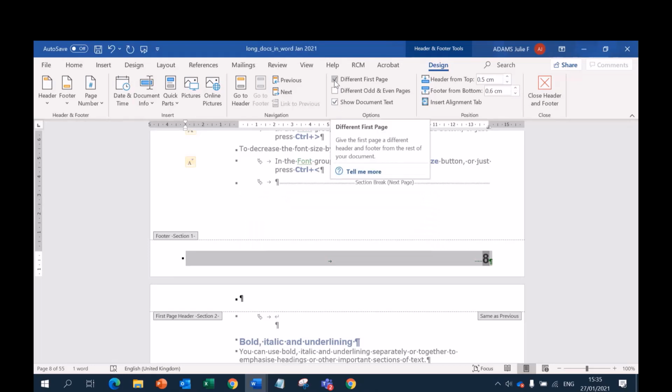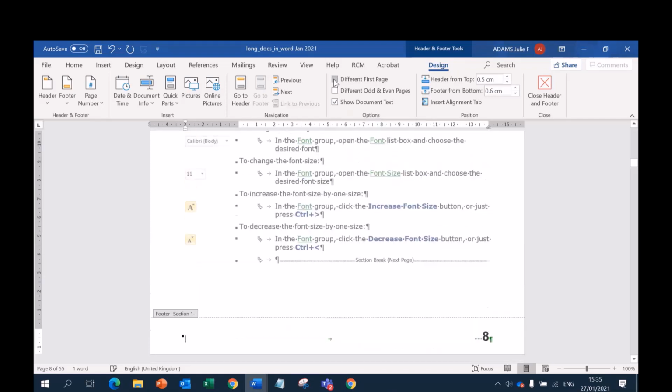First of all, I don't want a different first page in this section. If you have that little box ticked, Word won't put a number on the first page of that section. But in this case, I want all pages in this section to either have numbers or not have numbers. So I'm going to click that, and then underneath page number, I'm going to ask it to remove the page numbers.